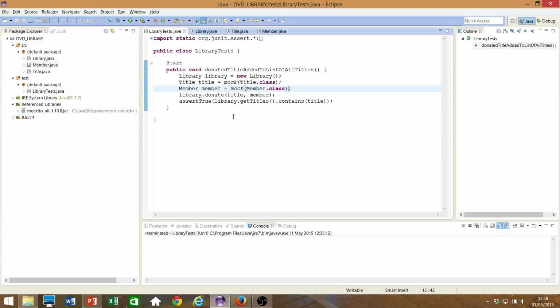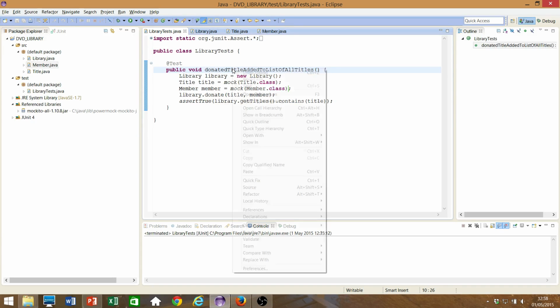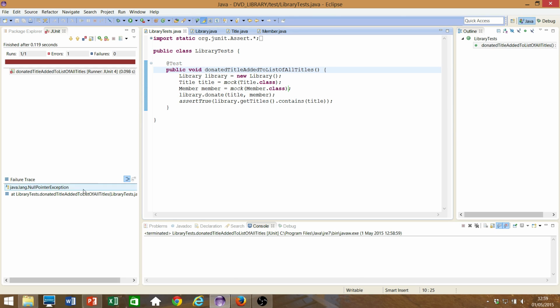So we've got our library, we donate a mock title on behalf of a mock member, and then we write an assertion to check whether or not that title is in the list of all titles for the library once we've donated it. If I run this now, let's just run this one test. And we got a null pointer exception.